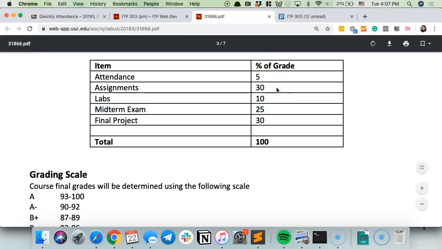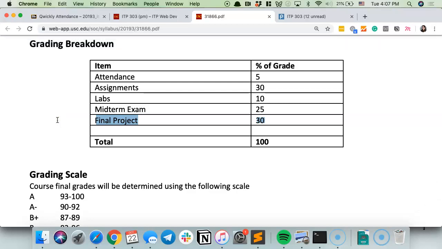We're going to have a few more assignments, so assignments are still going. We're going to have a few more labs, so labs are still going. And then the big chunk of your grade, and this really impacts a lot of grades, is the final project. It's worth 30%, so it's quite a big chunk.